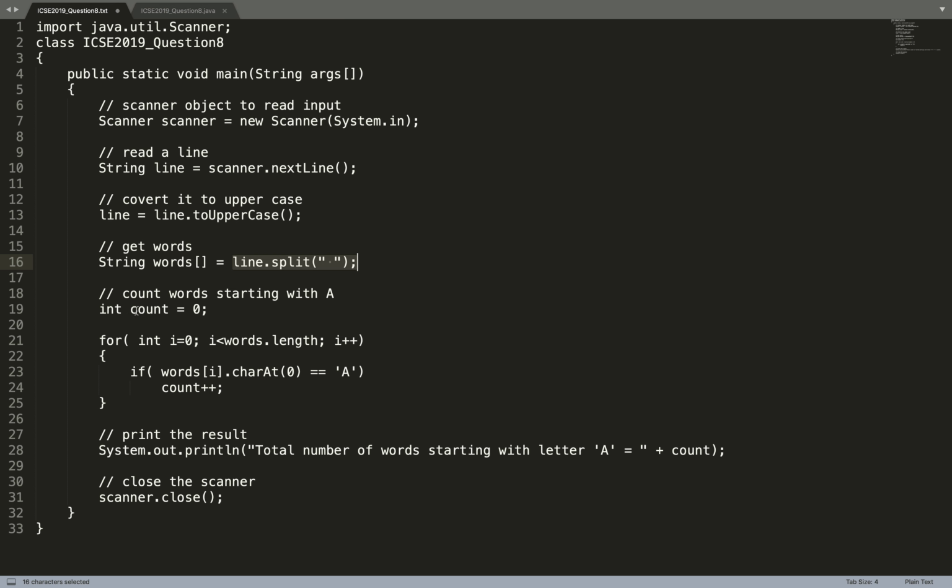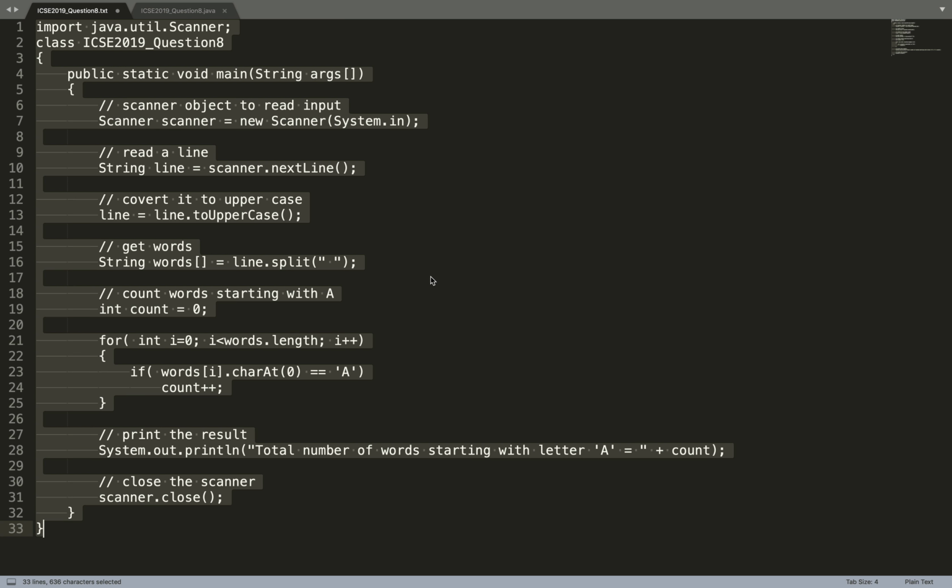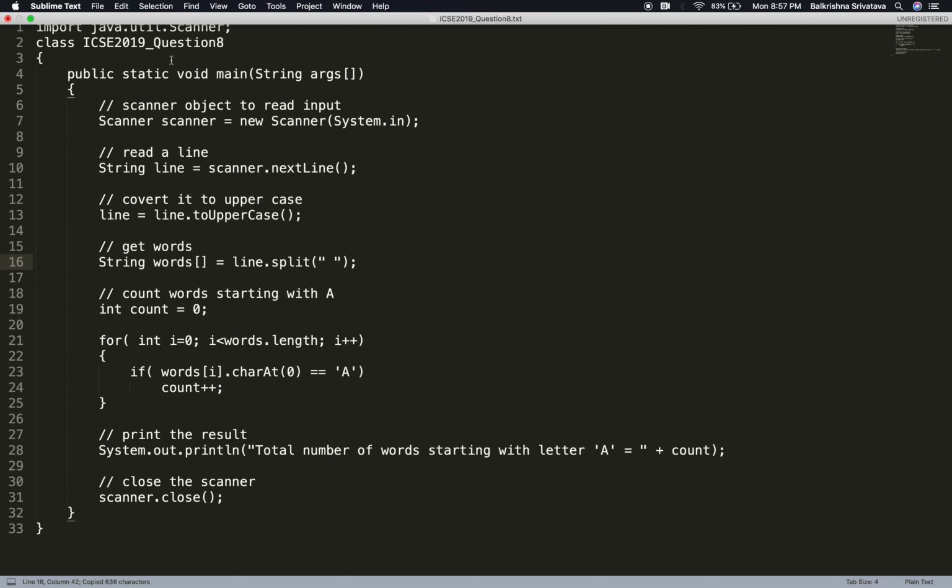And then I have the count to check the words starting with A. I iterate over the words in this array of words, and if the word at the ith index, charAt 0, is equal to A, I increment the count and then I print the result. So total number of words starting with letter A is equal to plus count, and close. So let me just copy and check.